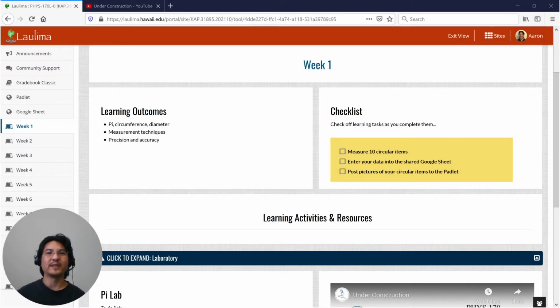Everybody. Okay, so for this first lab, we're focusing on things like measurement techniques, precision and accuracy, but in the context of measuring circular things. The hypothesis is that no matter the size of the circle, the circumference and diameter are always proportional. That constant of proportionality is pi.